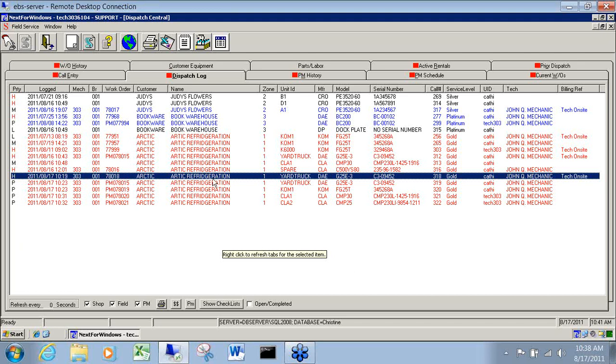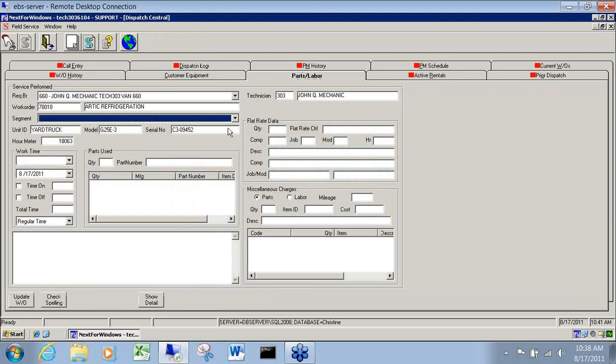site. When you click on, as a tech, on a work order in the dispatch screen, you can go to the Parts and Labor tab, and in this screen, you have basically everything you need to enter detail to this work order. You can enter labor here, parts, miscellaneous charges, any kind of flat rate data that you're charging for. All of that can be done from this screen, as well as filling in checklists and things like that that need to happen on the work order while the tech's on site.